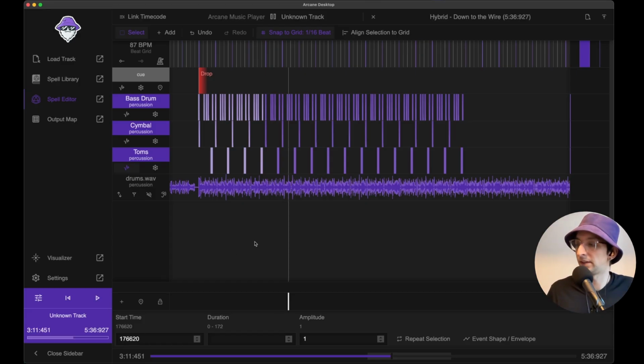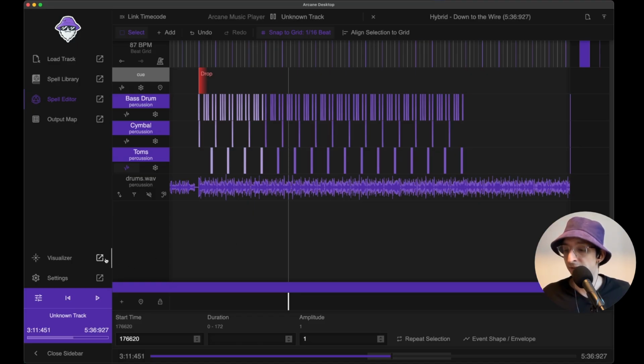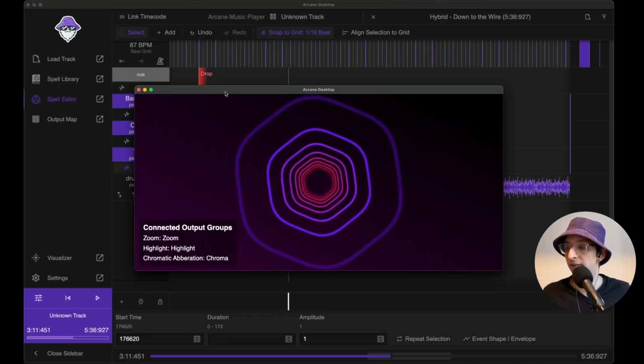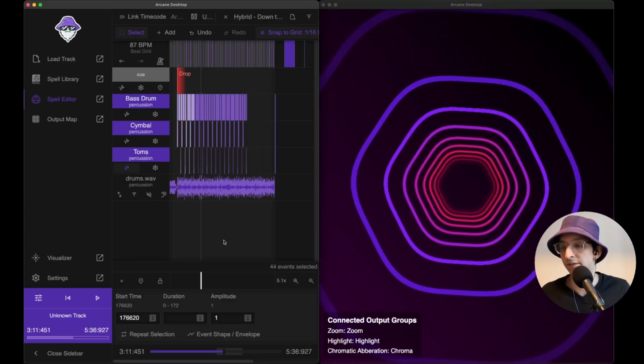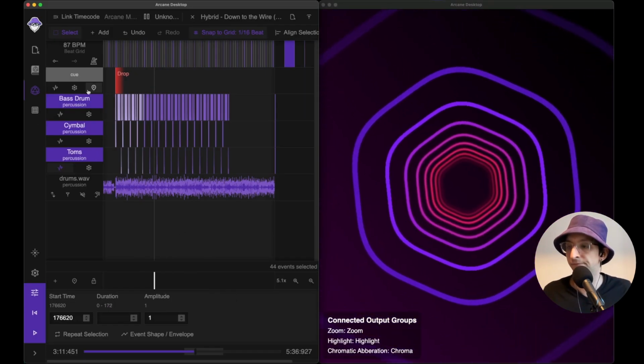So this seems to be looking pretty good, but to really get an idea for how this is going to look when it comes to a real visual performance, either with lights or VJ software, what I can do is use the built-in visualizer in Arcane to assign different parts of the visualizer to these different layers and see what that looks like. So I'm going to open the visualizer in a new window by clicking this here, move that to the side of the screen, move this to the side of the screen, and close the sidebar for now.